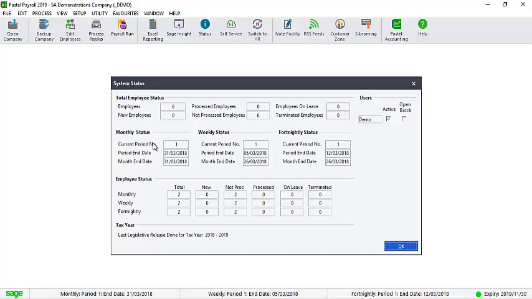This shows an overview of your employees and your company. You can view the number of employees, how many of them are new, the number of employees that are currently processed or not processed, and how many employees are on leave or have been terminated. You can also see the current processing period for your monthly, weekly, and fortnightly employees, as well as the tax year that you are currently in for this company.